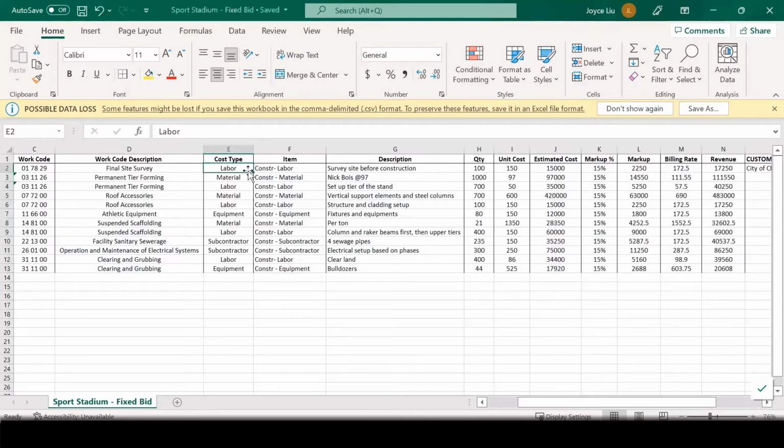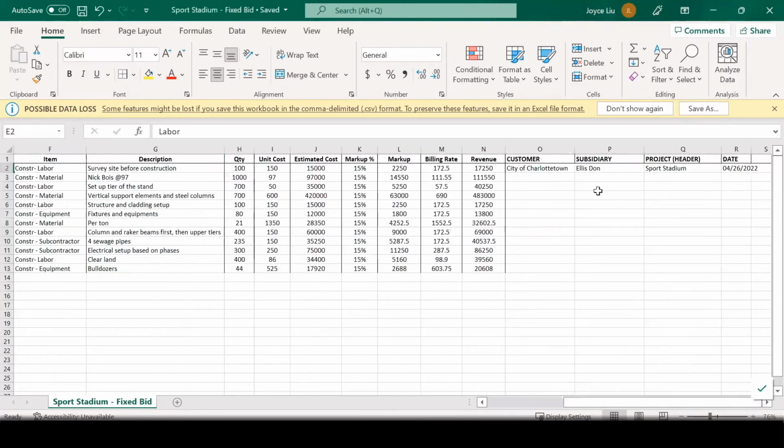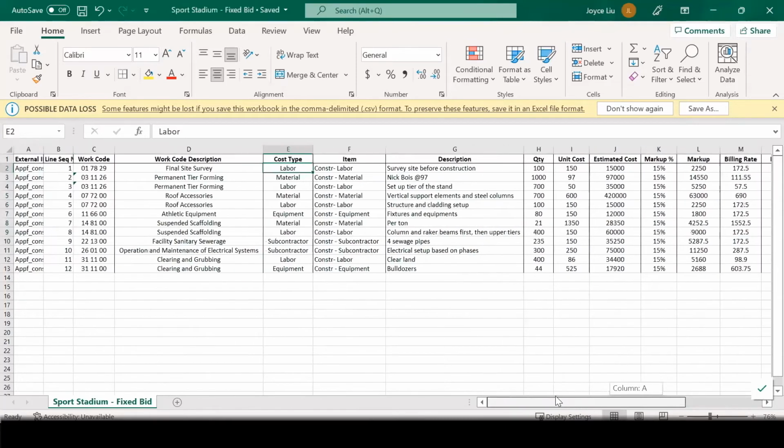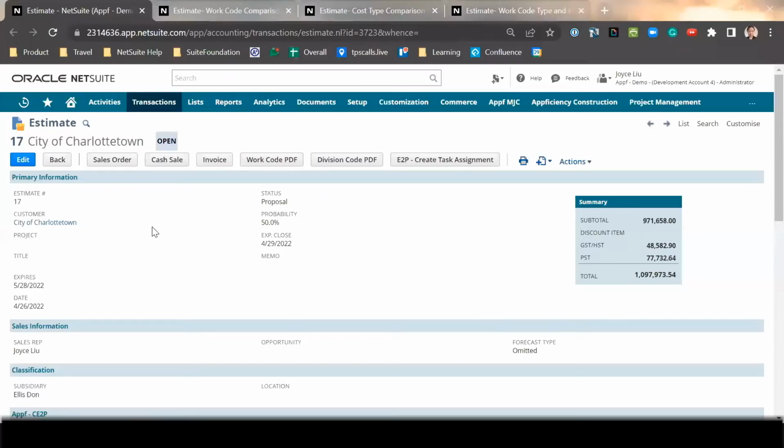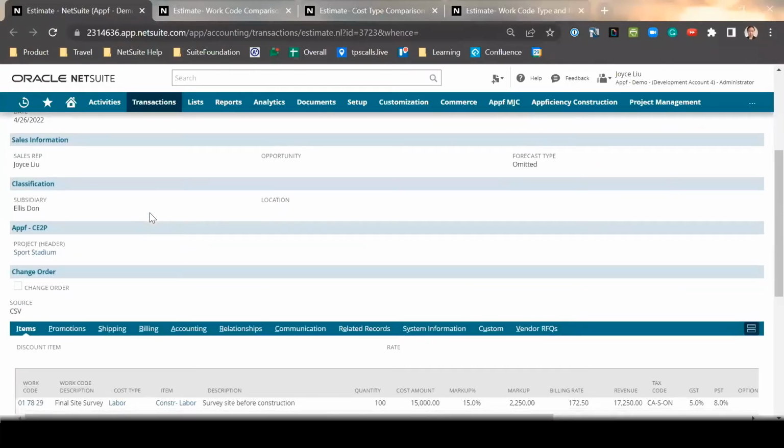So now that my estimate is ready, I'm going to import this into NetSuite. I have already defined the customer and the project for this estimate, so all I need to do is upload it into NetSuite. And I have already gone ahead and uploaded this into NetSuite. What's interesting about NetSuite is that you only need to enter in the information once.